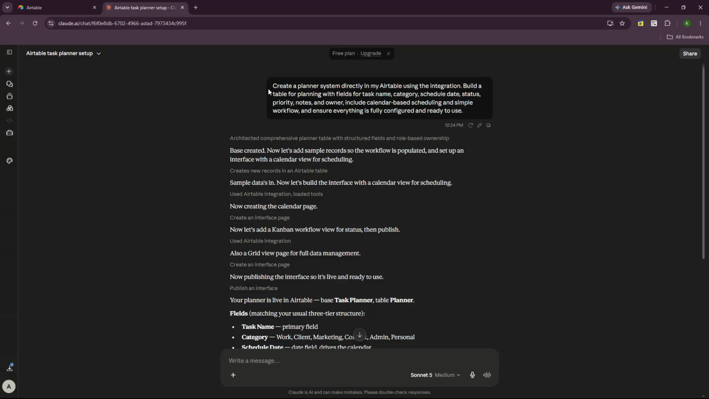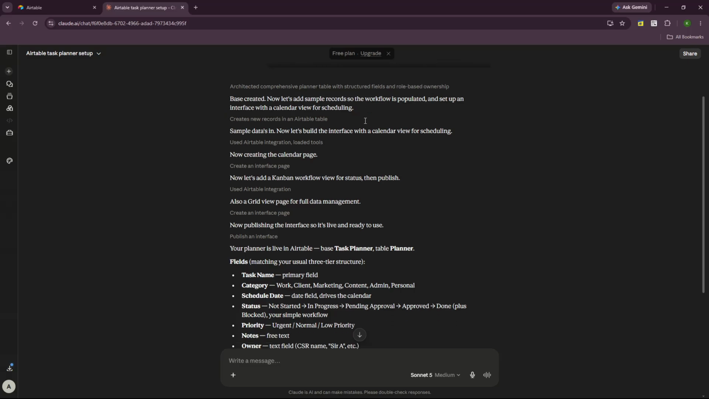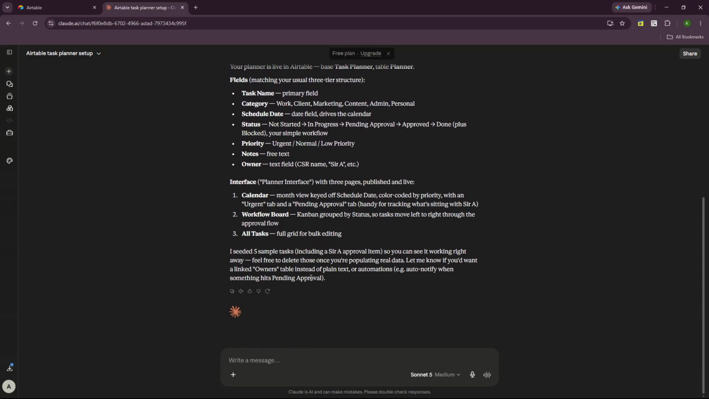The planner should include a table for planning with fields for task name, category, schedule date, status, priority, notes, and owner. It should also include calendar-based scheduling, a simple workflow, and a fully configured setup that is ready to use. After pasting the prompt, submit it and allow Claude to generate the planner structure in Airtable.